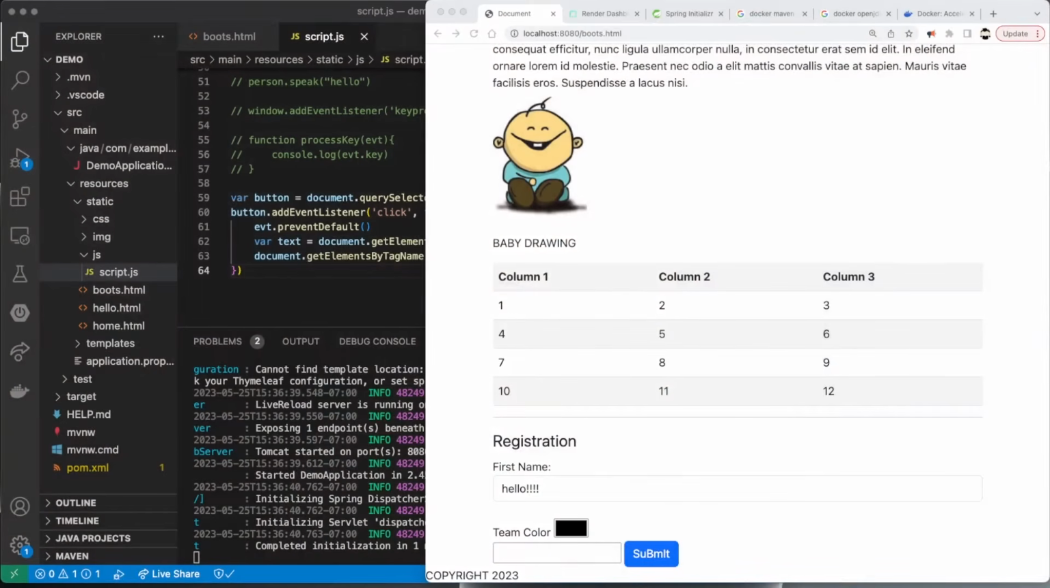So let's go. At the end of the last video, we created a boots.html file and we added HTML, we added CSS, and we added JavaScript to it. So let's say we're very happy with our application right now and we want to put it online.